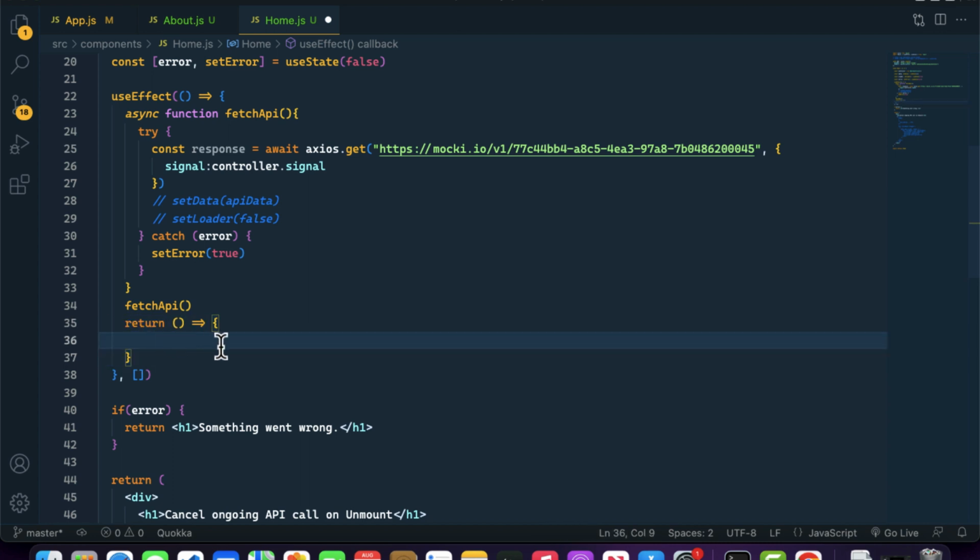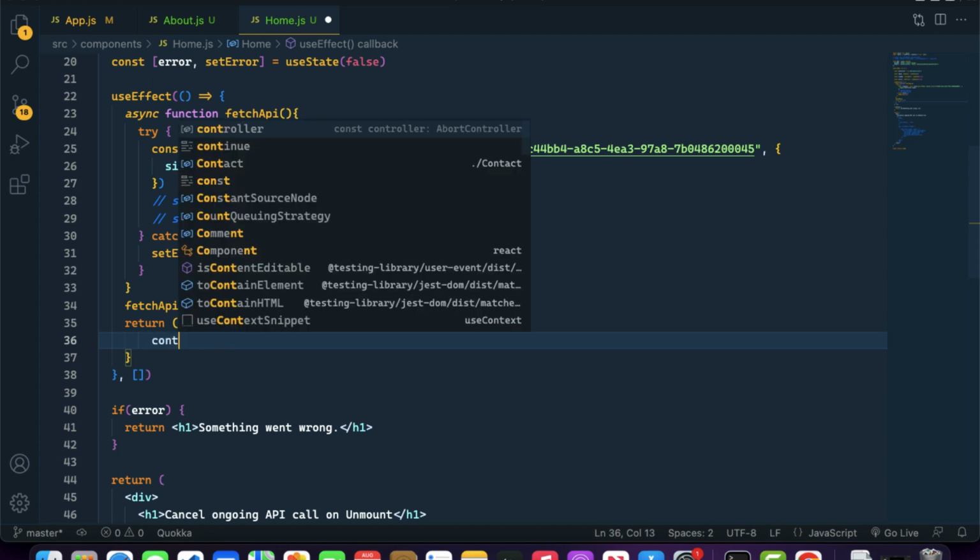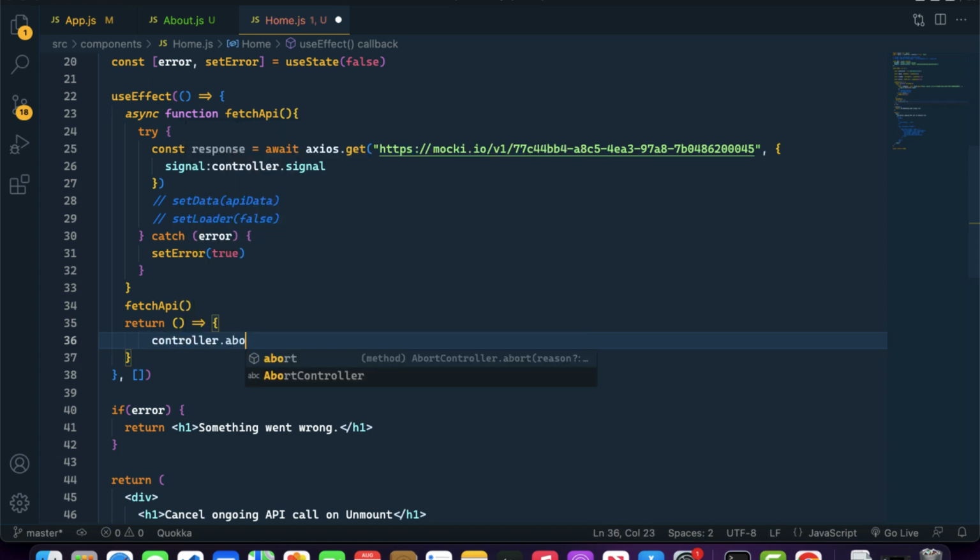So how can we cancel the API call? Well, that is very simple. We just need to write controller.abort. That is it. But we know that this method will run on the first render as well. So whenever we are making this call, this will cancel it straight away. So let me show you.